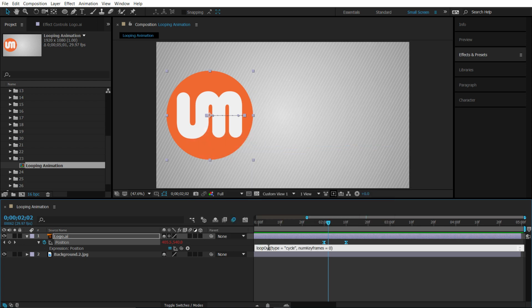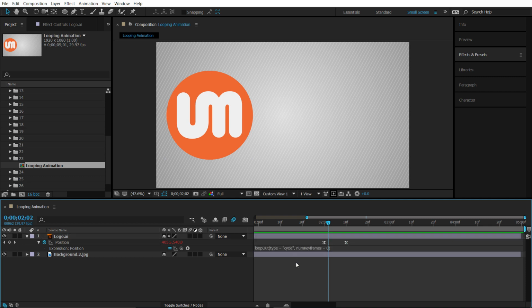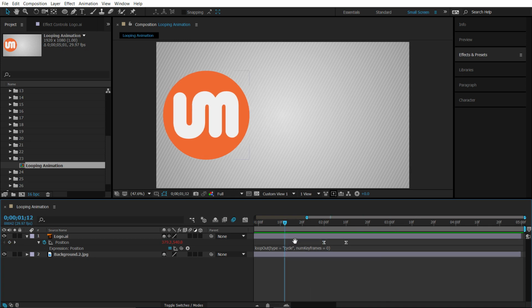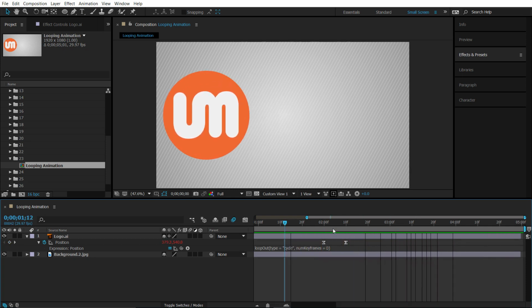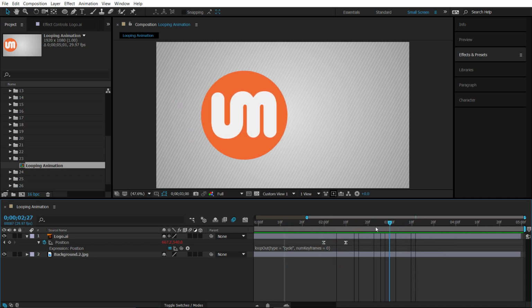And so what out means is going to start looping after your last keyframe. And loop in, it's going to loop before your first keyframe. So right now, it just loops. Like if I play from here, as you can see, it's not doing anything here until we get to the last keyframe. So it's just looping this animation. So that's cool. But there's other things you can do in here.